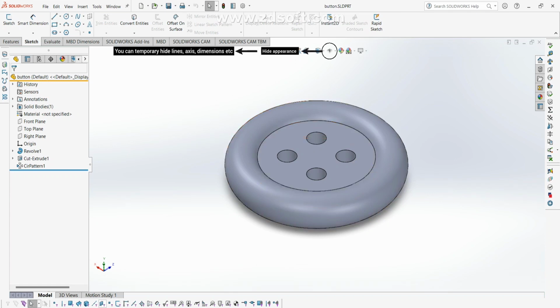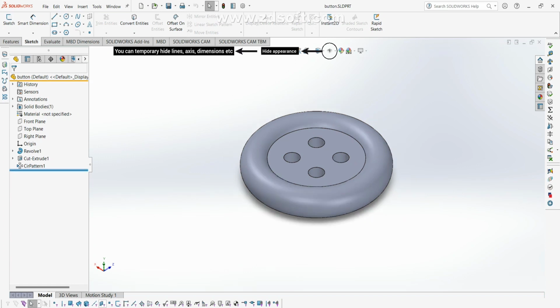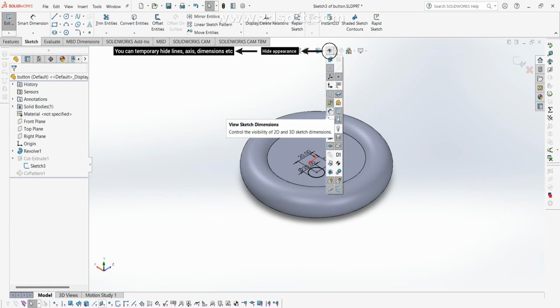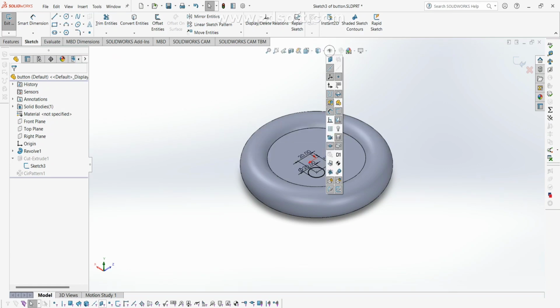The other one is hide all types. Hide all annotations, references, geometry, lines, etc. from the model or drawing. And if I go to this sketch, and here, if I select dimension, viewing dimension, if I deselect it, as you see, all dimensions are hidden. And if I select it again, my dimensions are back again. You can select anything you want to be hidden, and you can deselect anything you want to be hidden, or select anything you want to be shown.